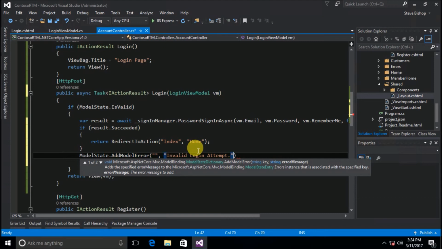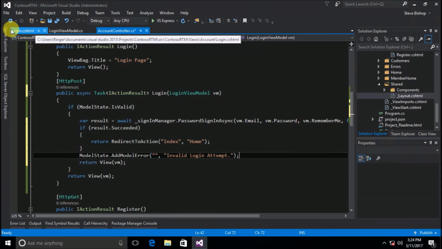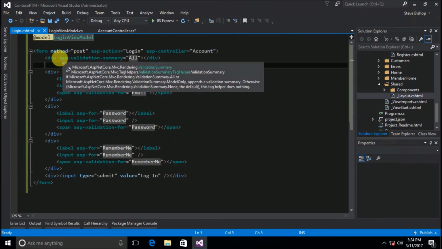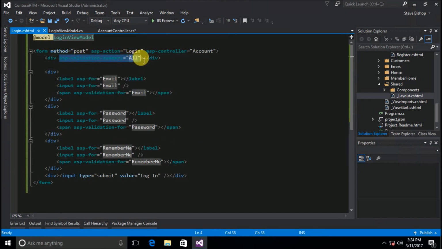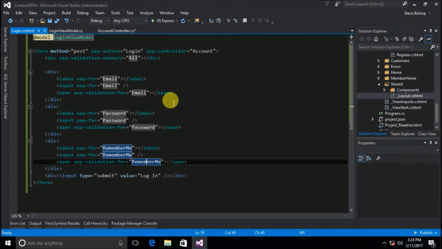Okay, and that'll actually post up to the validation error messages that we have back here on our login screen. That'll post right up here where our validation summary is, because it doesn't apply to an email, password, or the remember me property. And when we just simply say a blank string like this, it'll go ahead and show up here in the validation summary, but it won't show up for any one of these.